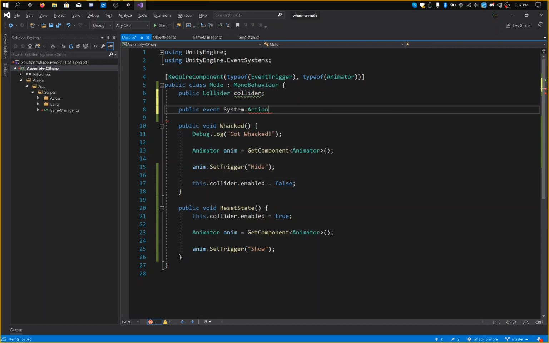It's going to be a type of action. We're pulling this from system.action. The system is the namespace for the standard .NET. And we're going to call this on got whacked. Okay, just like that.